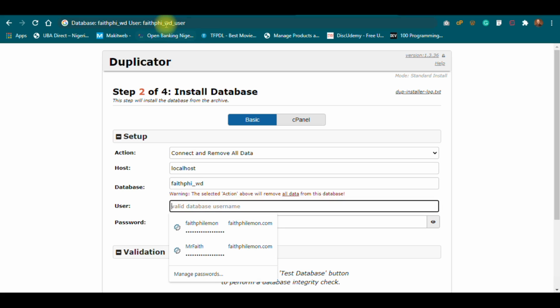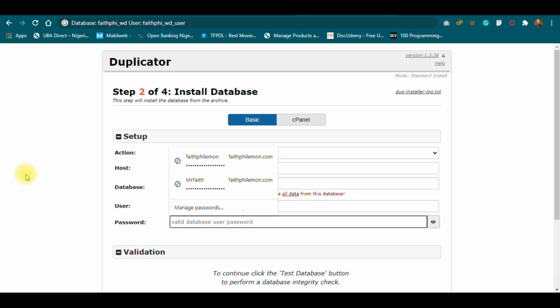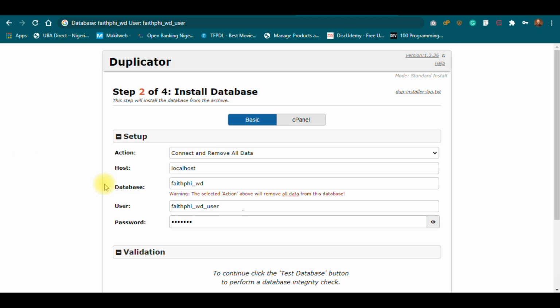The next is what? My username. So I'll say, this is my username. Then for password, I'll say wd_user, which was the password I selected.